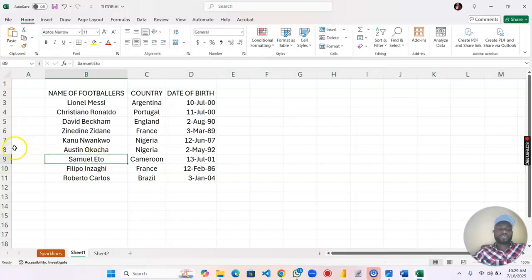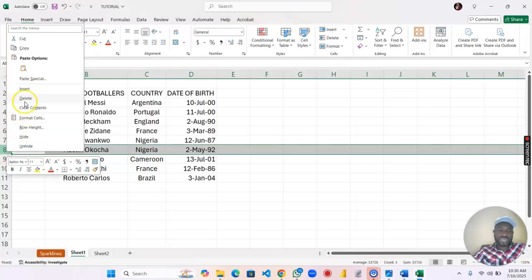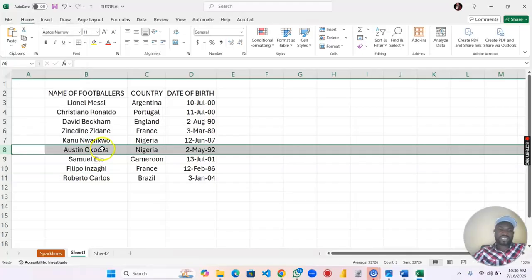So let's start from adding a new row. The same way, you have to right click here. When you right click and then click on insert, you should take note that the new empty row is going to come before the highlighted row. In this case, row 8 is the highlighted row. When I add a new row, it comes before 8, somewhere around here, and it takes the place of number 7.